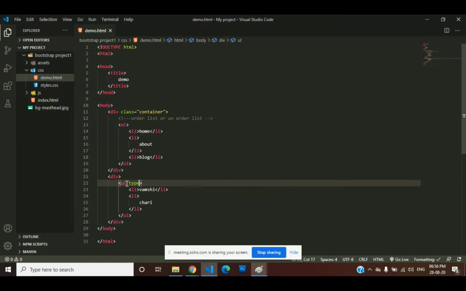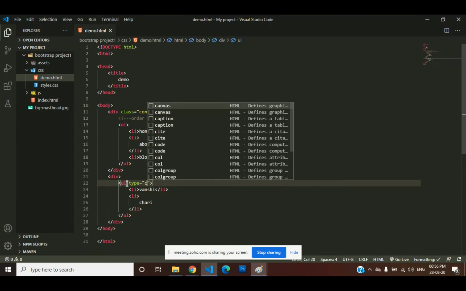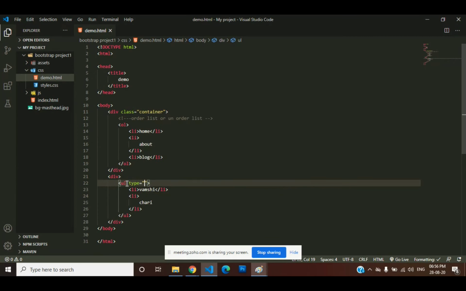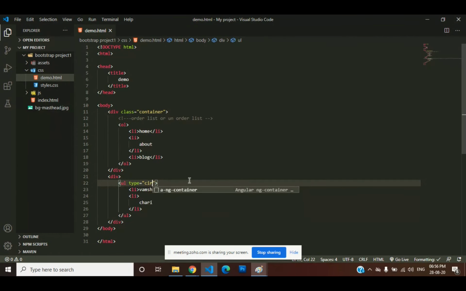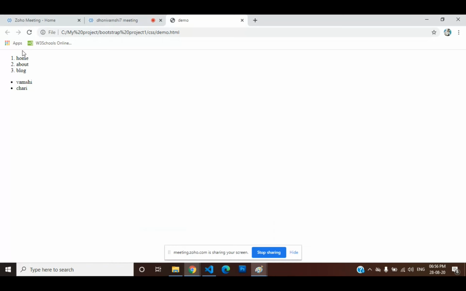Equal to, you will type equal to what? Here I am taking, for example, Roman. Type is circle now. Circle. Okay, see again I am saying, see the symbol is changed or not. When you want to change your list content, you have to use the type attribute.